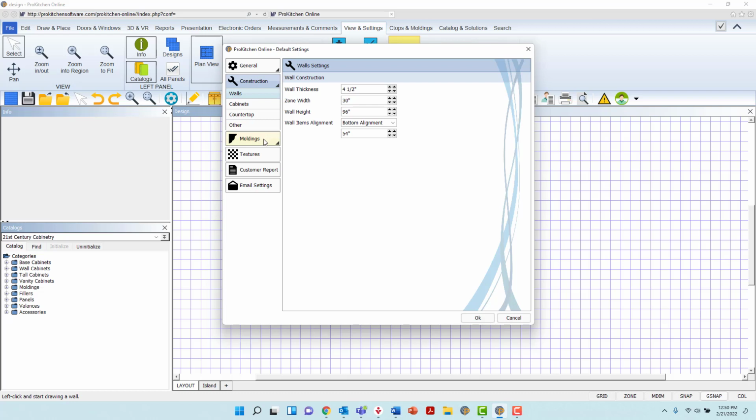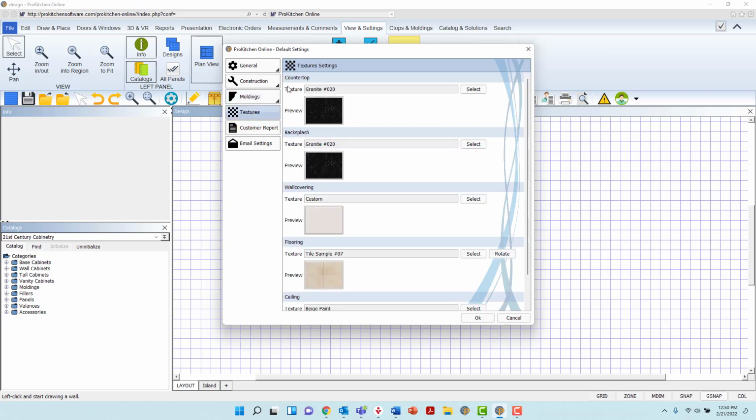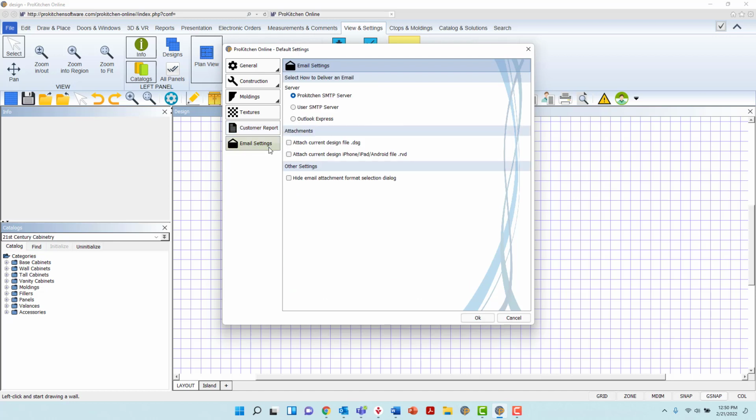In the Moldings tab, you may enable and select components for the one-click Add-all molding and one-click Add-all molding lighting tools. Textures will allow you to select each of the room texture samples to be displayed in the 3D rendering. The Customer Report tab will allow you to determine your pricing parameters for each cabinet catalog installed to your software. And the Email Settings tab will allow you to determine how you would like to send emails from within the software. We will walk through every default setting option contained within each of these tabs.